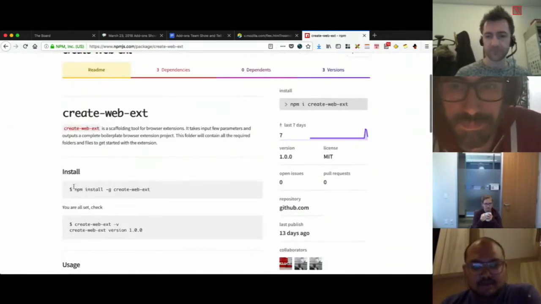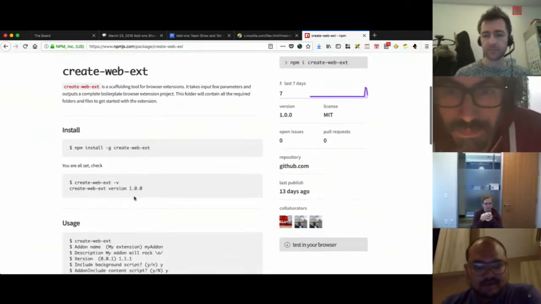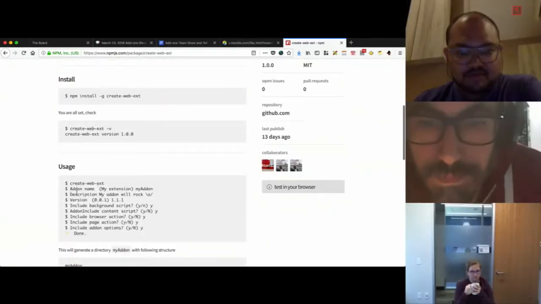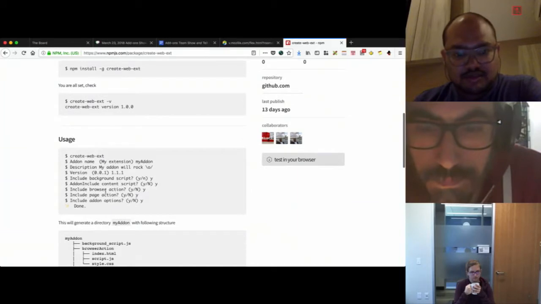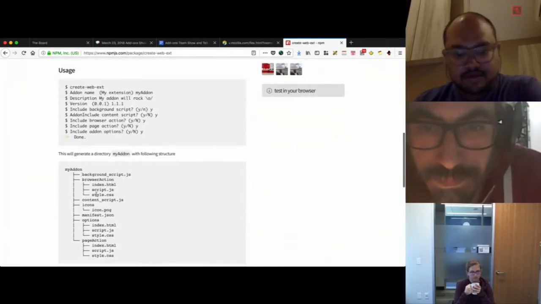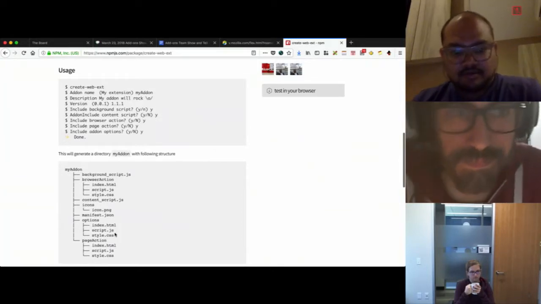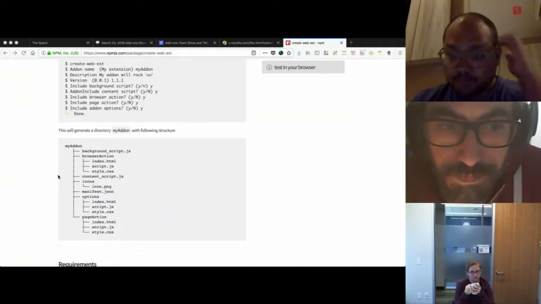So this is installed as a global package, and obviously we can check the version. Then it asks a few questions like name, description, whether you want to include background script or content script, browser action. And once all the questions are sorted, it just generates the folder structure with the required files. So yeah, that's a pretty small utility tool.